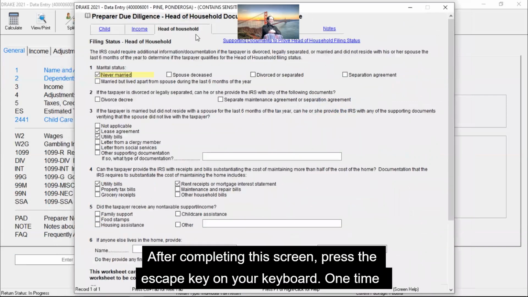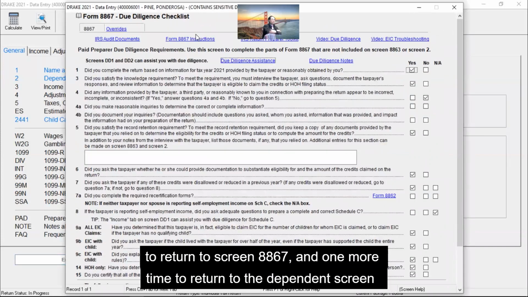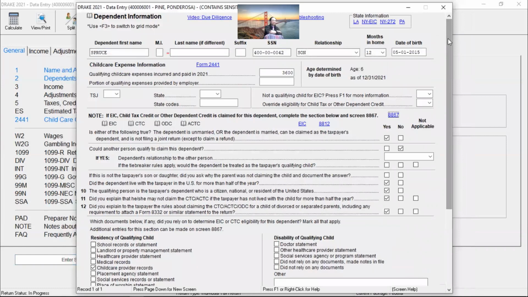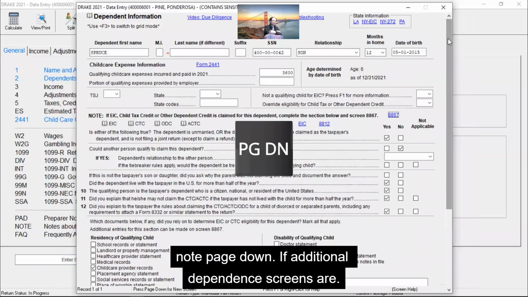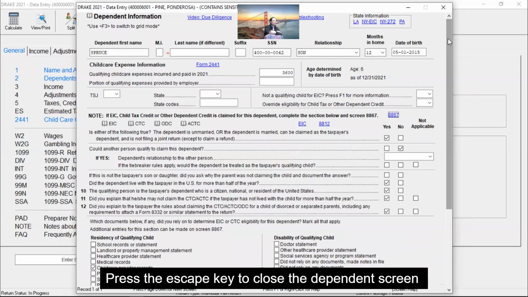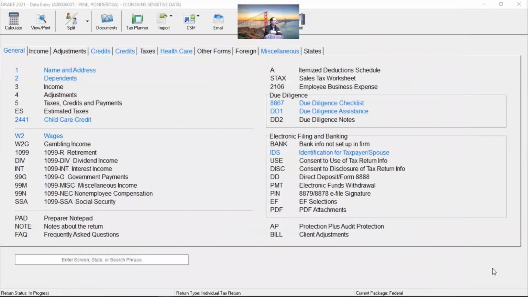After completing this screen, press the Escape key on your keyboard one time to return to Screen 8867, and one more time to return to the dependent screen. Note, page down if additional dependent screens are required. Press the Escape key to close the dependent screen.